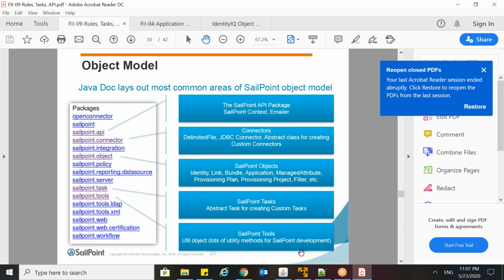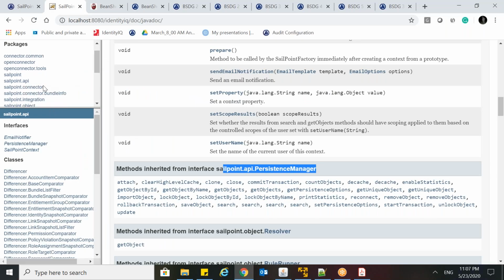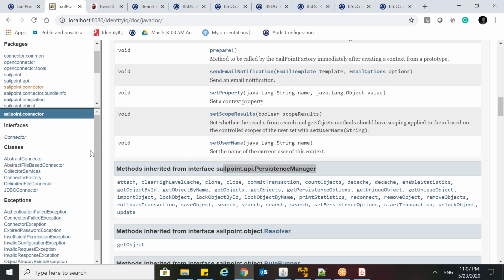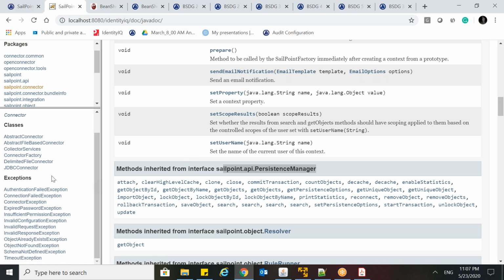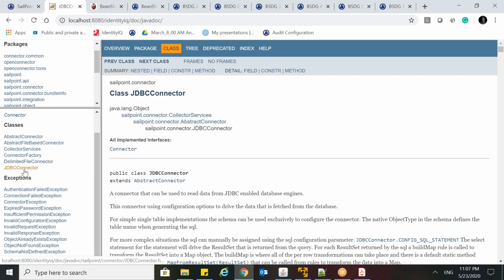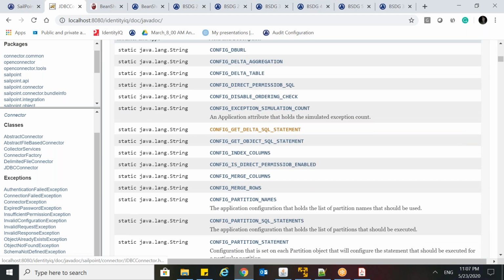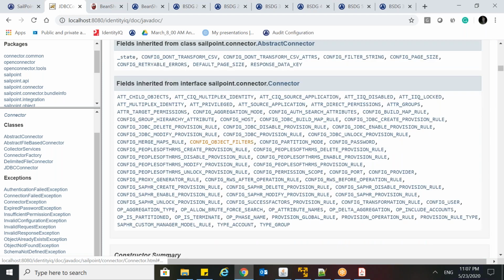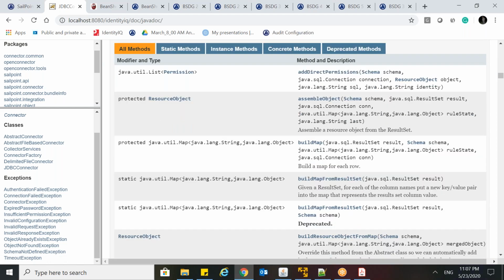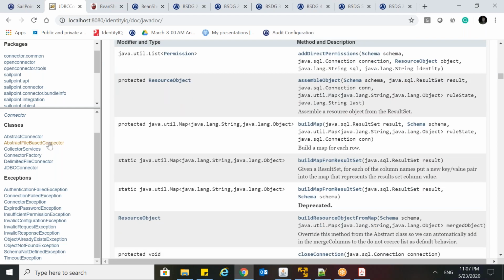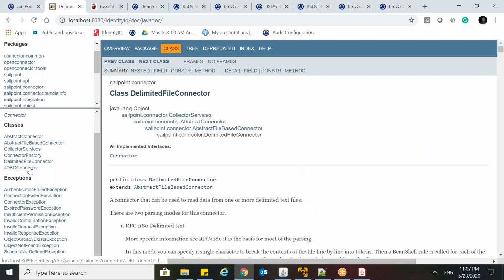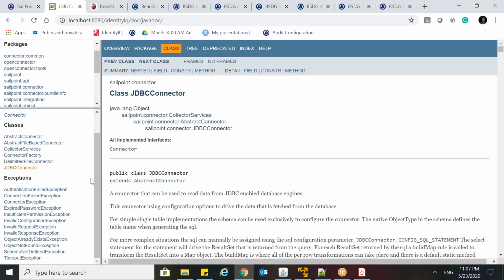Then we have the sailpoint.connector package. The support provided for different types of connectors is listed in this second important package. When I go to it, I could see what is available for, say, the JDBC connector: what methods and fields are available, and then I could work with those methods. Support is provided for different connectors like delimited file connector, JDBC connector, and any custom connector you might be writing, as we have the open connector framework. So this is the SailPoint connector package.